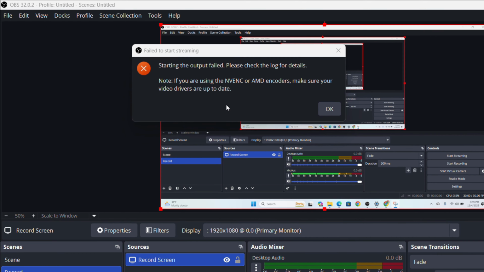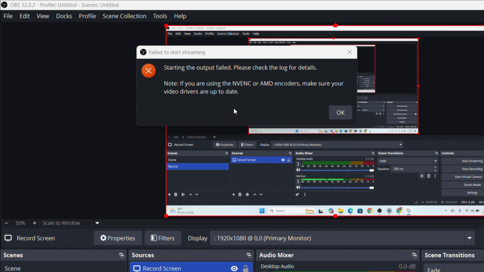And in this video, I'm going to show you how to fix this error here in your OBS Studio. As you can see, it says starting the output failed. Please check the logs for details, right? And you can see the note saying that if I'm currently using the NVENC or AMD encoder, make sure to update my drivers, right? So how do you fix this?